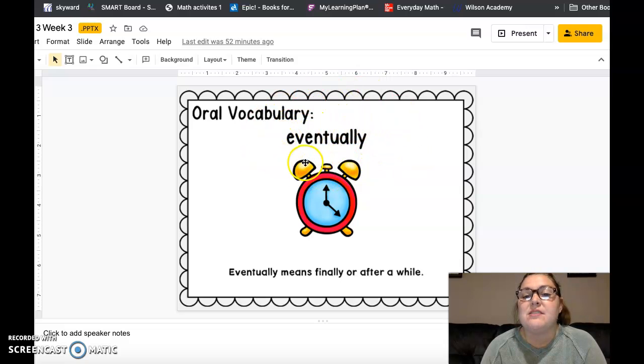Do you remember this word? This word is eventually. Eventually means that you'll finally do it, or after a while, right? Yesterday we talked about when something was really hard for you, right? And when I was growing up and little, reading was really, really hard for me. And it took me a long time, but eventually I was able to read.